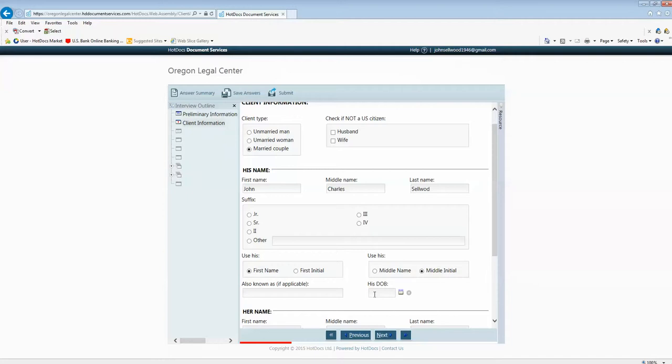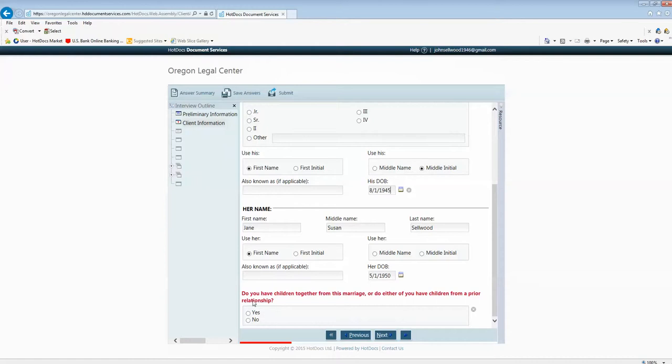And we forgot to put his birth date up here. It's really important to look for all the places to fill in. His is 8-1-1945. You could also put a nickname in here if you want to go by a different name. And then you answer this question: do they have children? They do have children. So you've answered all the questions, so you go to Next.